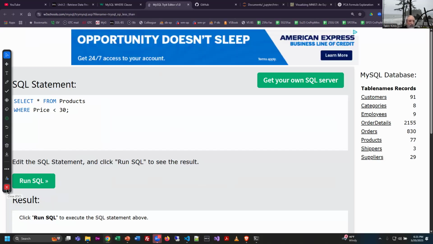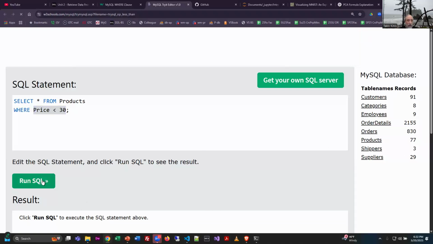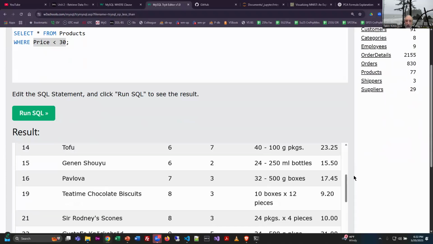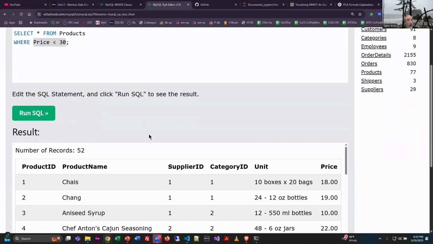So in this example, we'll select everything from the products table where the price is under $30. Now, without having ever looked at the products table, I want to see all the stuff where the price is under $30. So we'll run the command, and then you'll notice whatever your products are here, and you see the price in the far column.